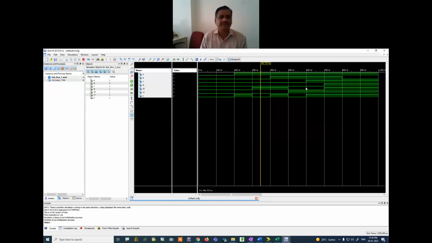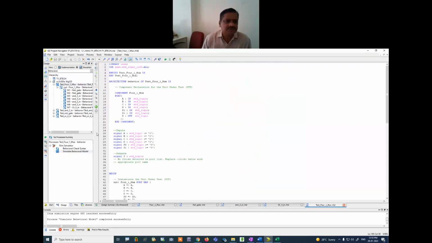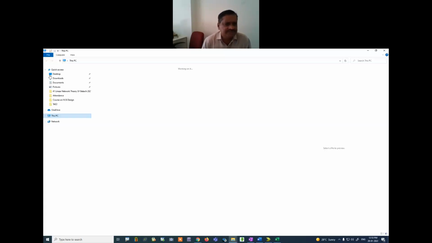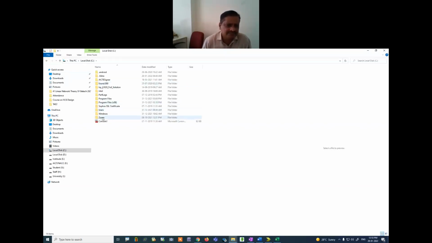Sometimes this file has to be copied, so I am showing by which method to copy this file. I will just close this window. I want to copy this file. How do we copy this file? Just minimize everything. Then go to the PC. Then look at where you have installed the software, Xilinx. Here .xilinx is a file if you have installed on the C drive.